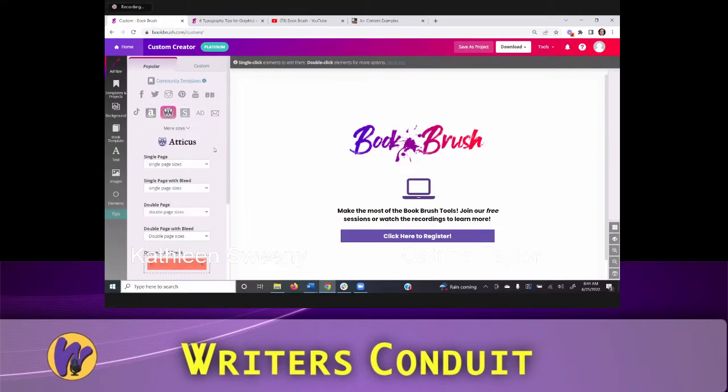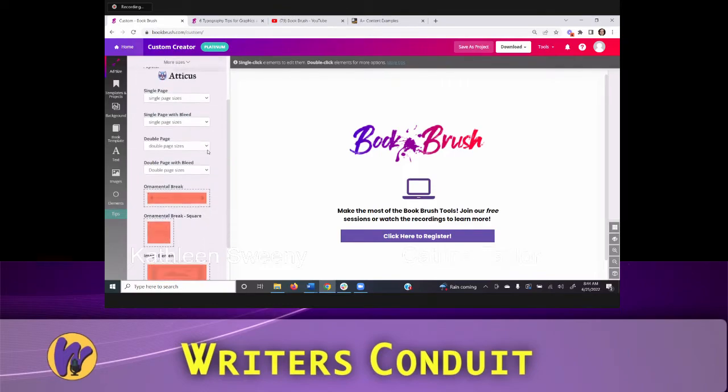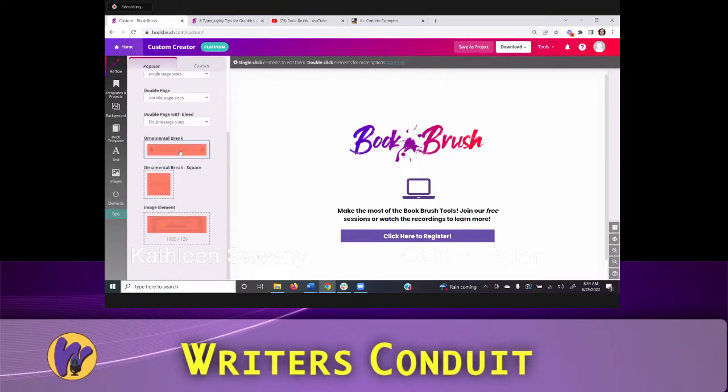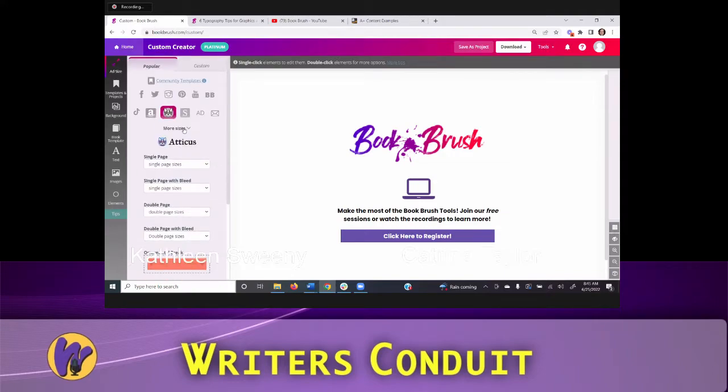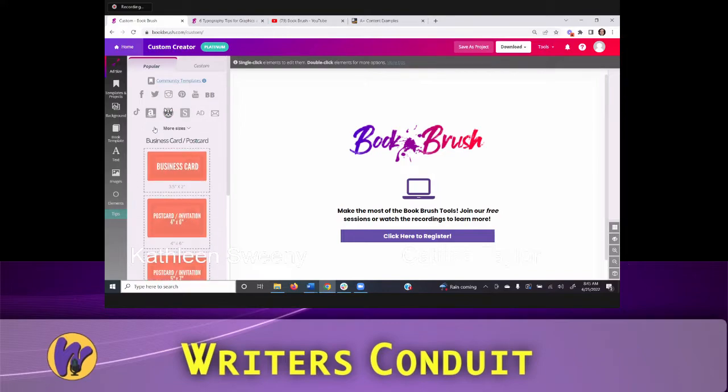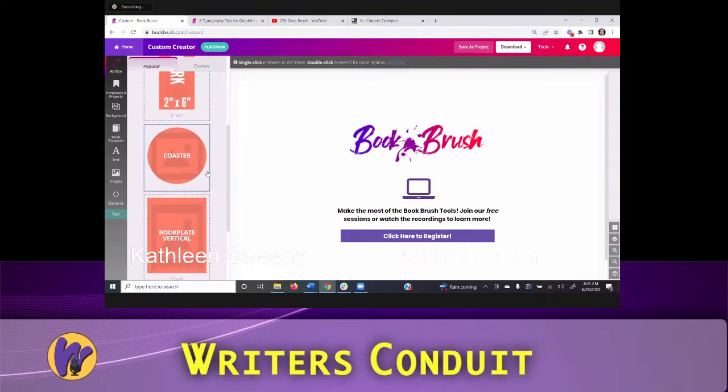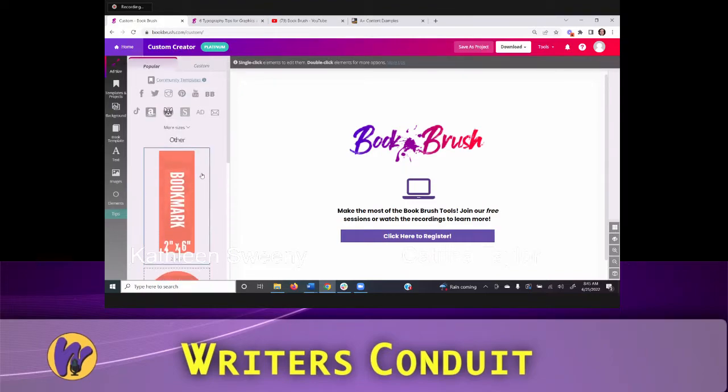We've also partnered with Atticus, which is a separate formatting tool, but the part you can do in Bookbrush are the fun stuff, the ornamental page breaks, the image elements and graphics like chapter art and things like that, and then upload those over into Atticus. Yes. There's a lot of ways that you could spend your time, and that could be a really fun way. So there's that. We have different things under card, like business cards and postcards. And under other, you can do bookmarks, coasters, book plates, all kinds of cool things.